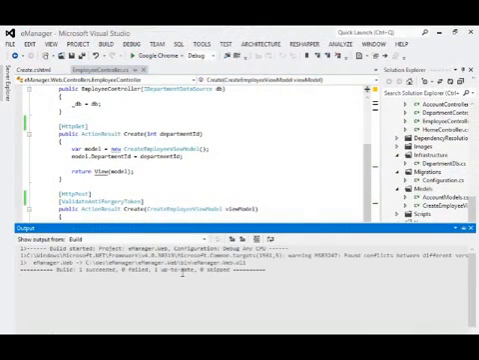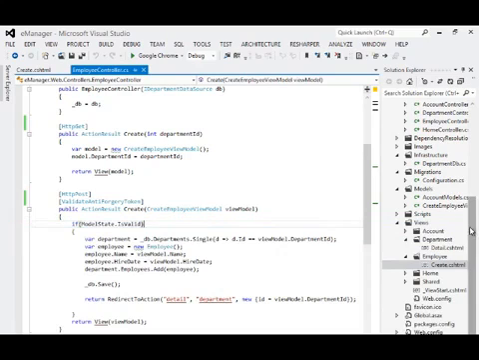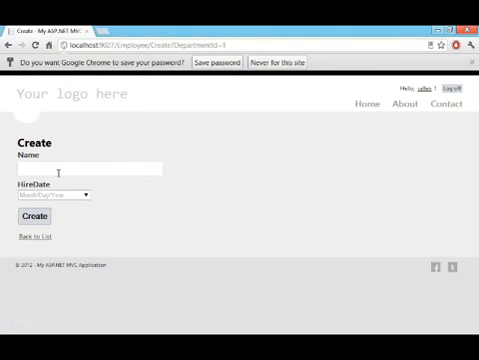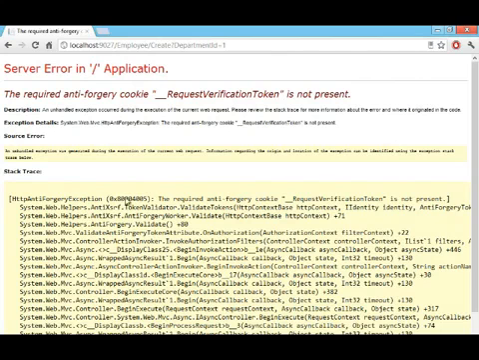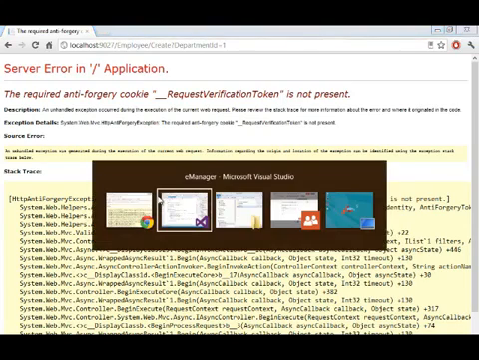And at this point, if I try to create a new user, the request should fail because I'm asking the MVC runtime to validate the anti-forgery token, but we haven't added one to the form as yet. So if I create a Scott with some arbitrary hire date, then the error message I hope to receive is that the anti-forgery cookie is not present. Hopefully that is what a user will see if a bad person tricked them into making some request.